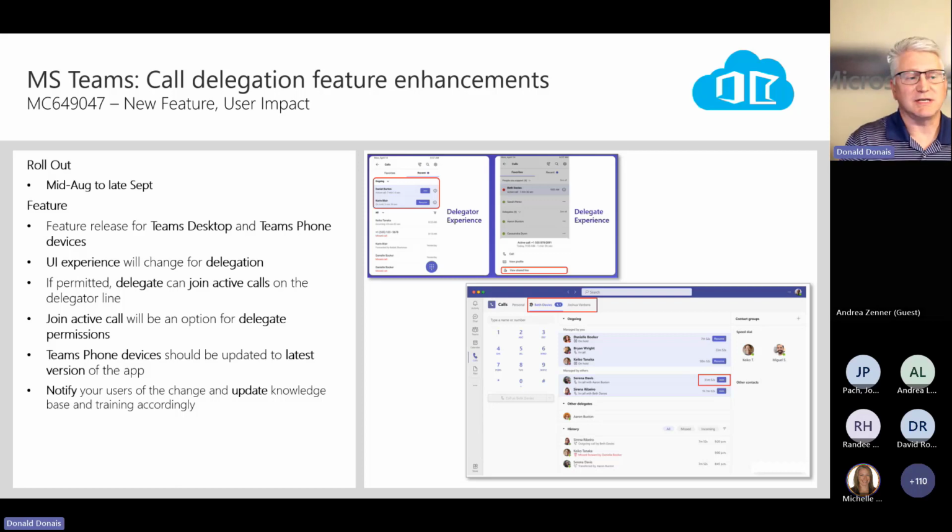And if I decide to, I could actually just jump into that call, which is a new part of this feature that's coming out. So the UI experience is going to change a little bit. In the permissions section, there's going to be an area to join an active call, and that's a permission set up for that particular delegate scenario. Make sure you let your users know that this change is happening, because it's a big one. I think it's one of those that I've heard a lot of use cases for.